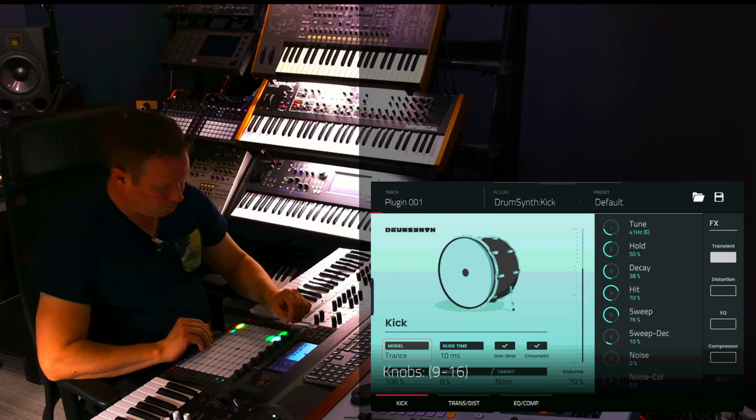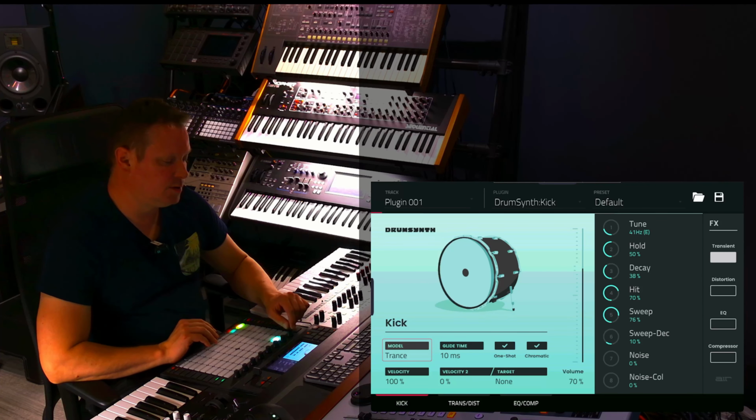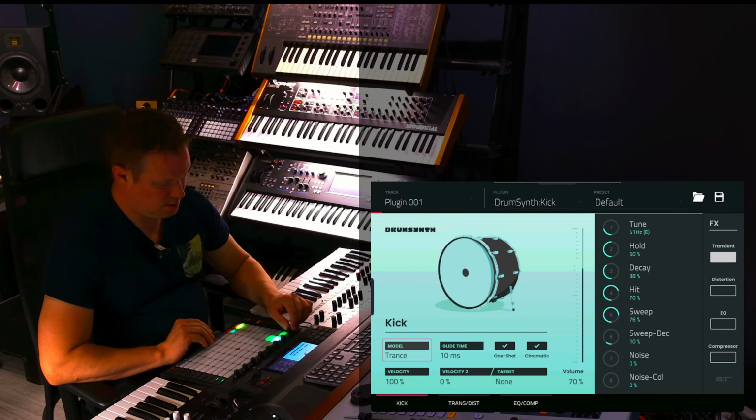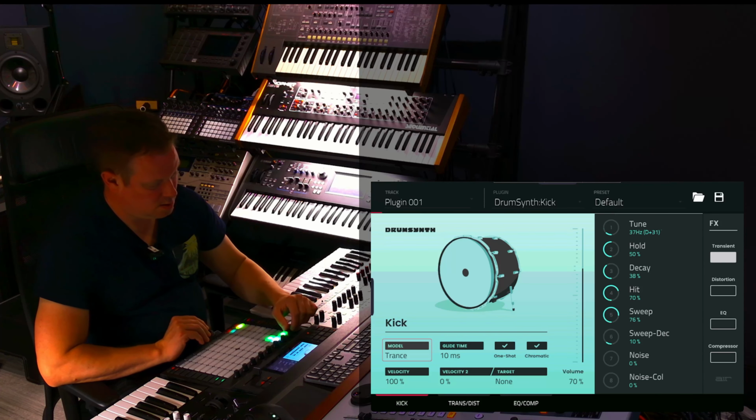What we can do is change the tuning of the kick maybe. Let's just try. It's now 41 Hertz. What if I lower it? This sounds better to me. Instead of, what was it, 41? Yeah, it's punchy. And now it's a little bit deeper.